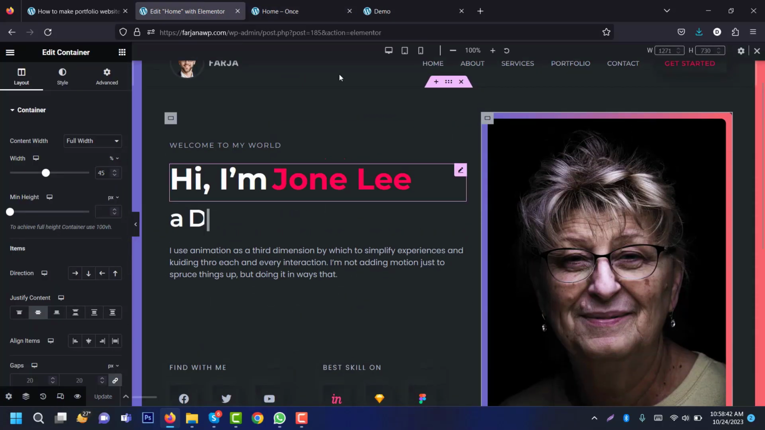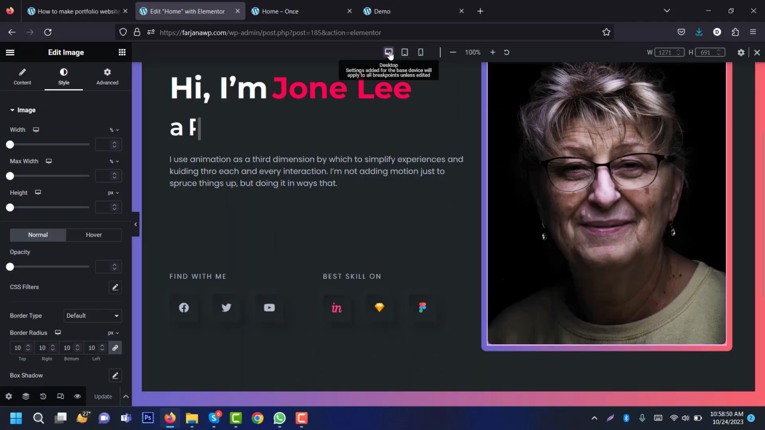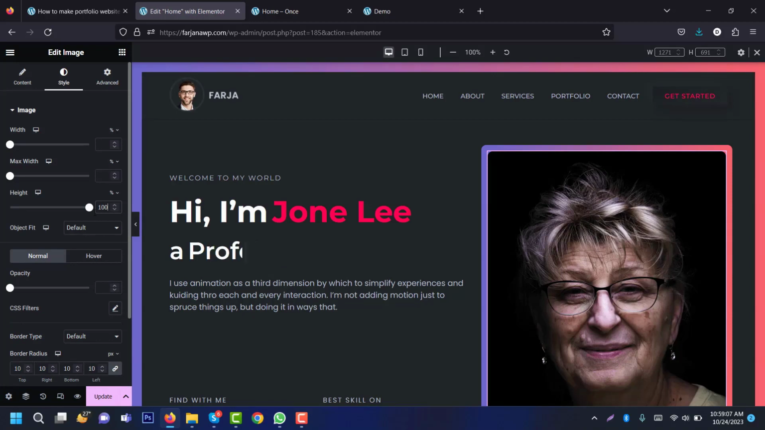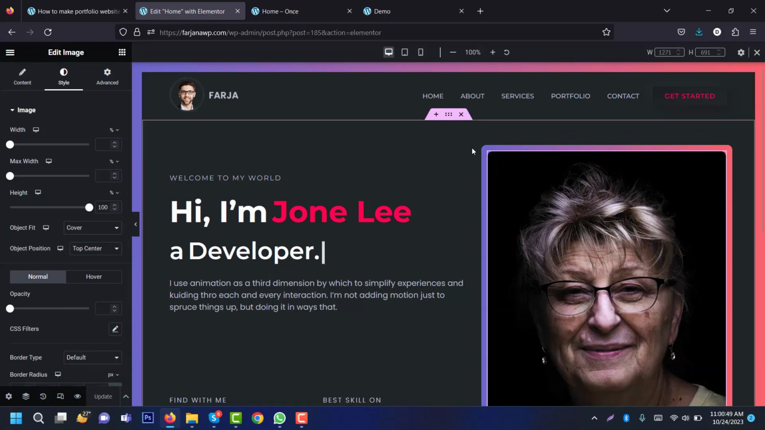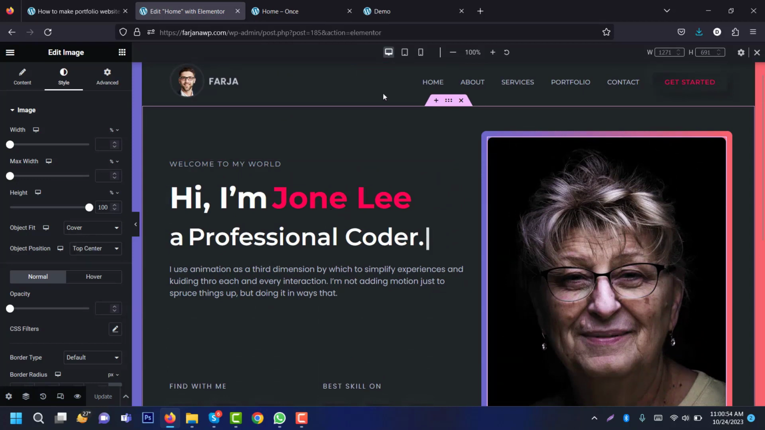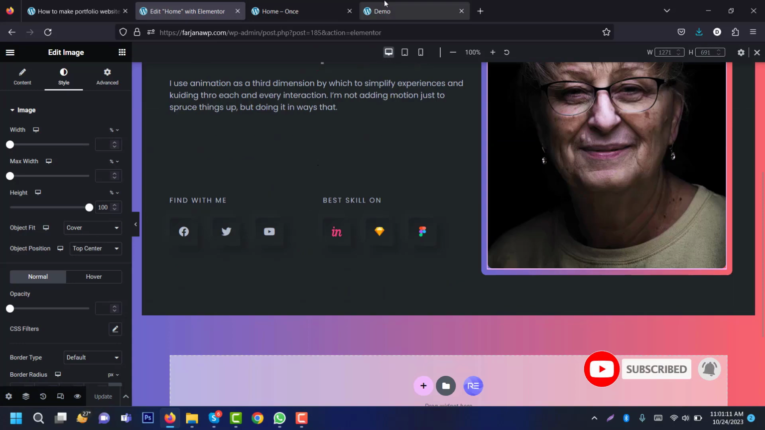Also if I check the responsive, so for this image, if I go to the desktop, we can set the height to percent and make it 100% height in all devices. And object fit, we can make it cover, and center or top center. Now save it. Alright, so our desktop view looks good. I need to fix the responsive mode, so I'm doing that after a few moments. Now let's go ahead with the next section.